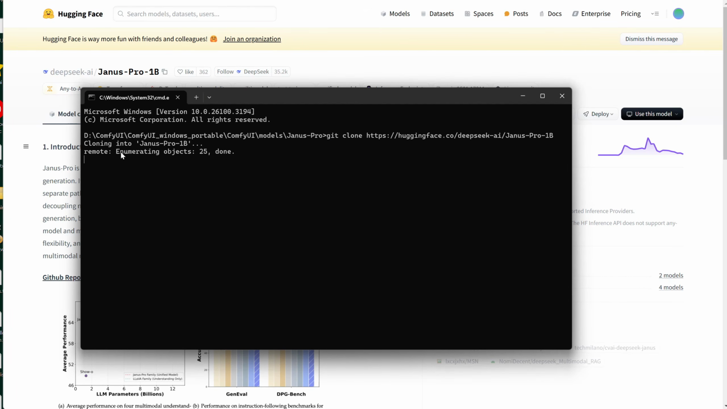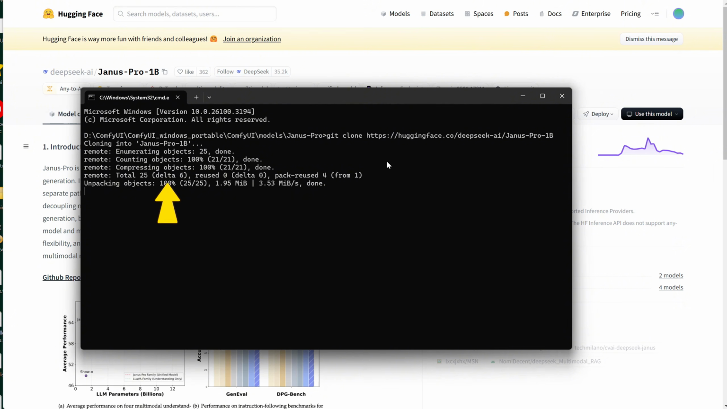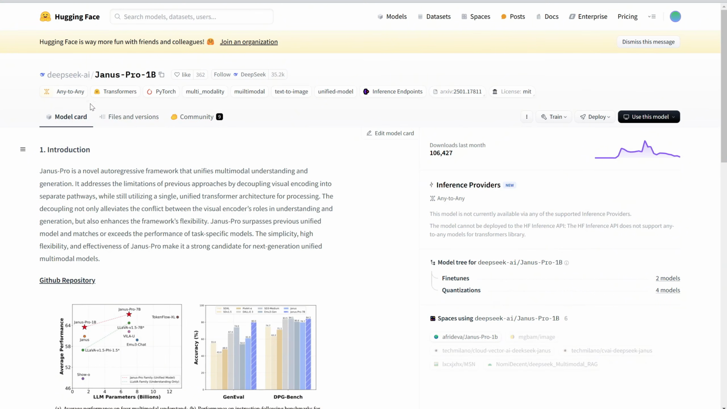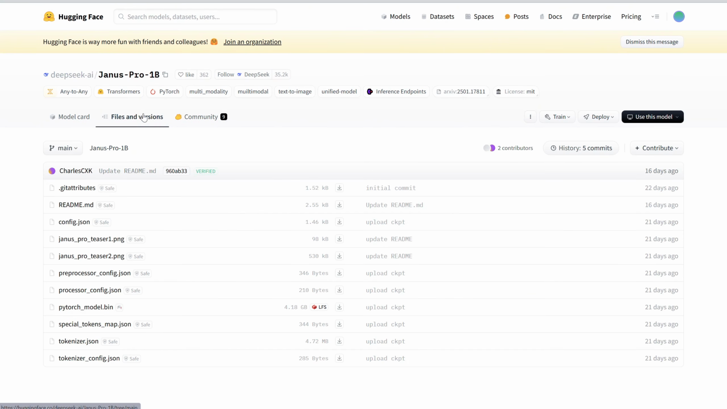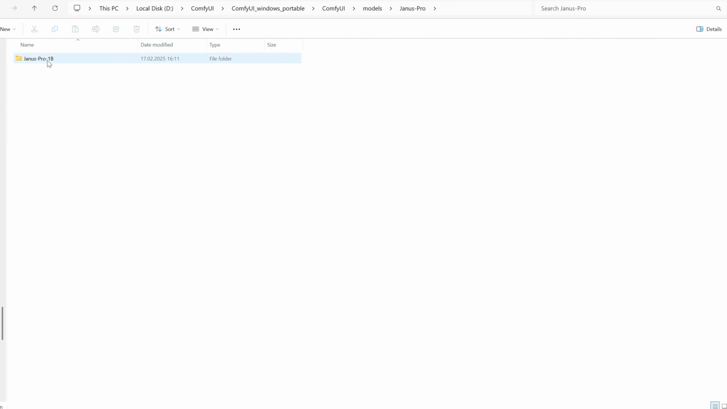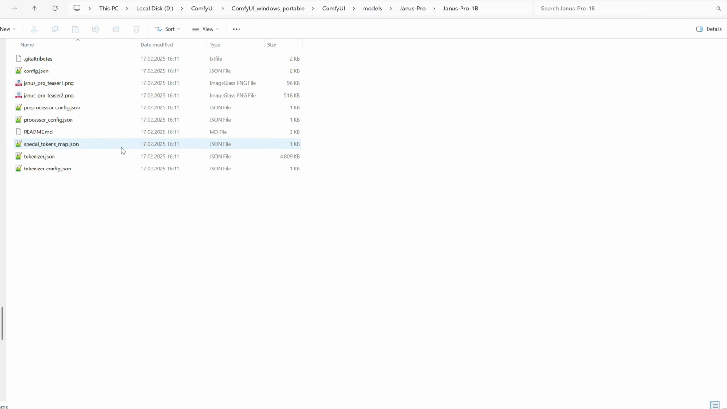It will start cloning. As you can see here, I reached 100%, but it says it only copied a few megabytes. So I go to the files and versions, and as you can see, there are a lot of files here. In order for it to work, we need all the files from this folder saved on our computer. If I go to the folder, you can see that the clone command created a folder for the Janus Pro 1B version. If I go inside, you can see it copied almost all the files except for the large model.